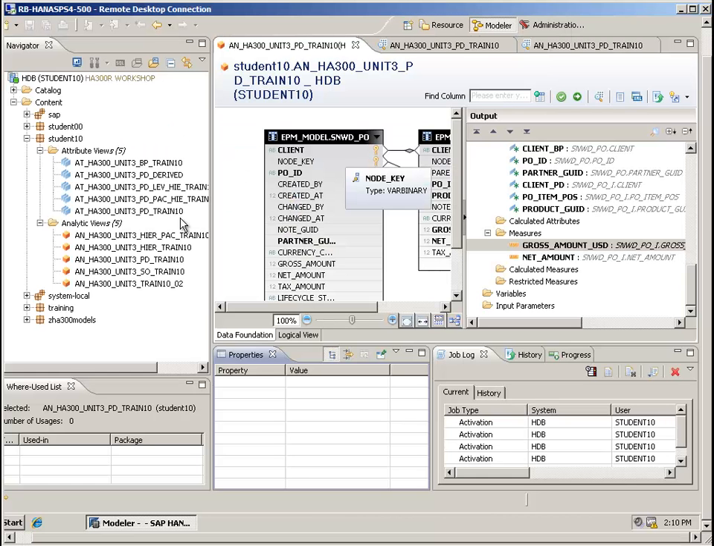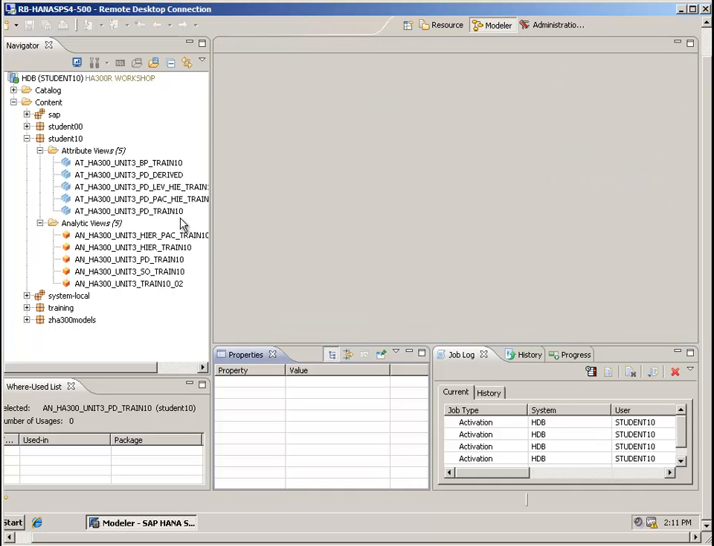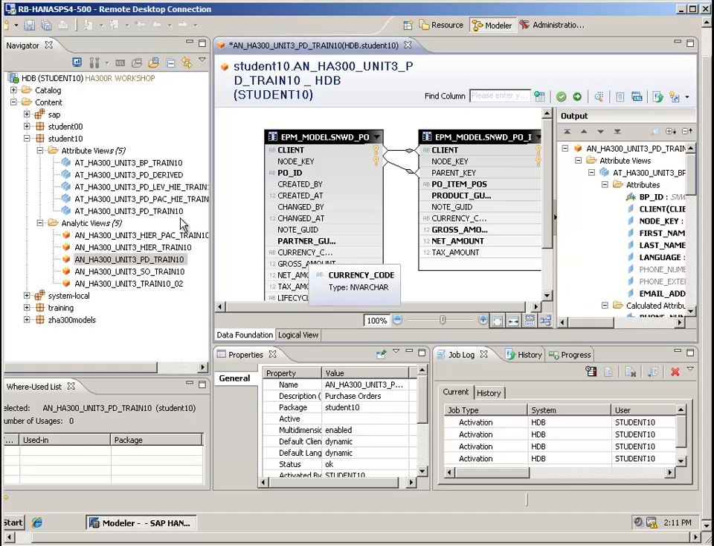Okay, so I'm back in SAP HANA Studio. I'm just going to close these other tabs on top. And I'm going to use one of my analytic views to show you a demonstration of filter operations. So I'll use this one here. This is the one I created earlier.